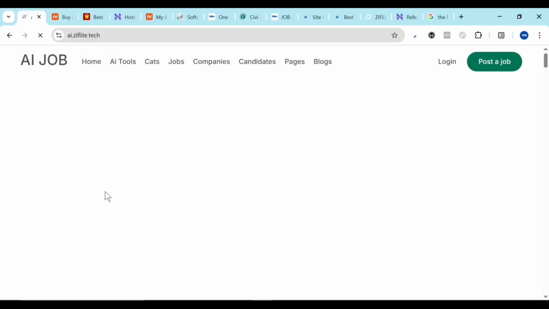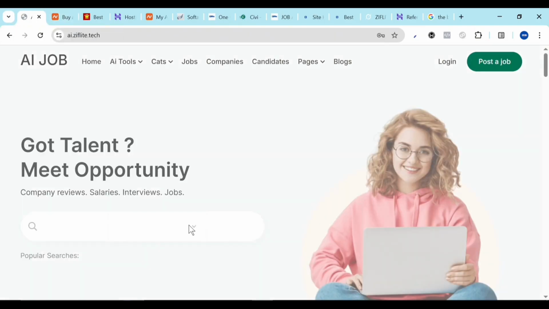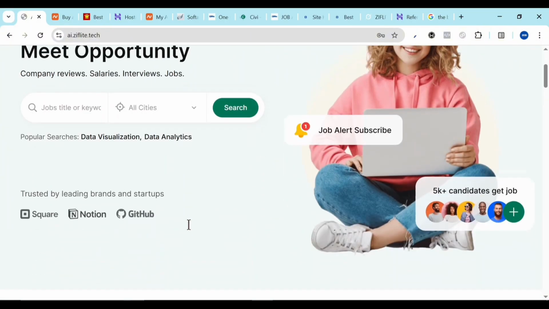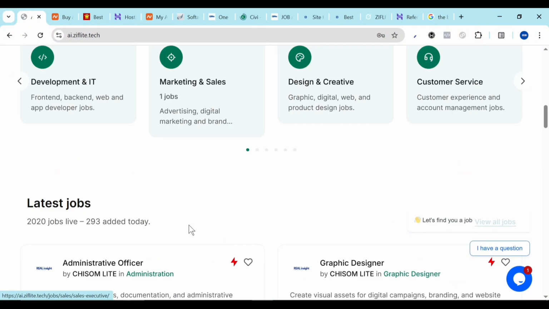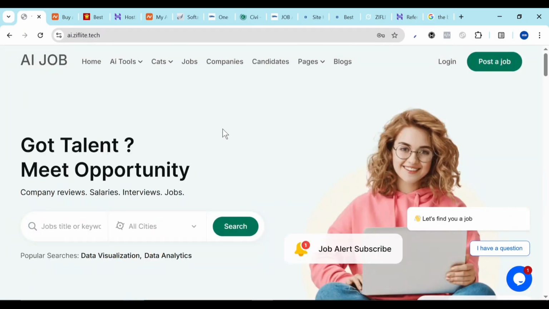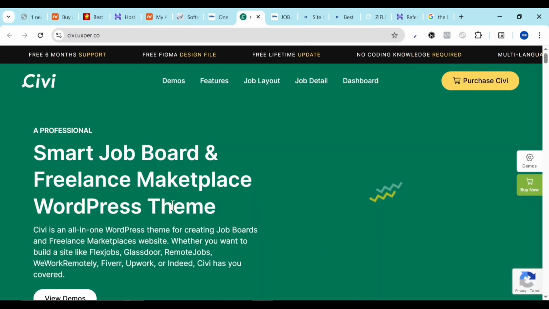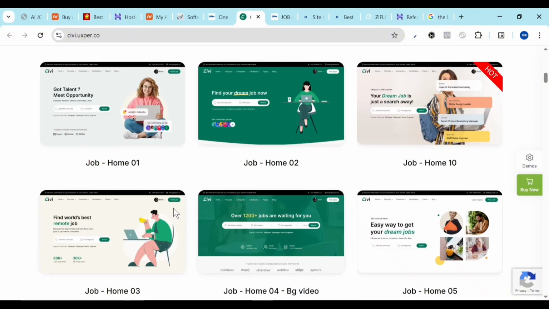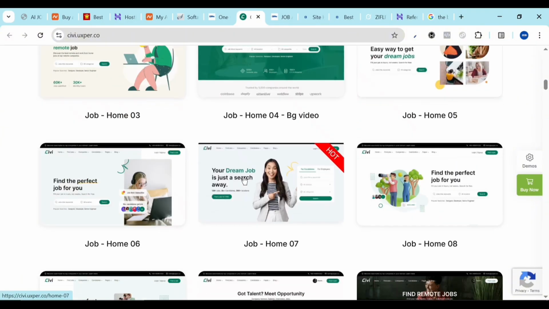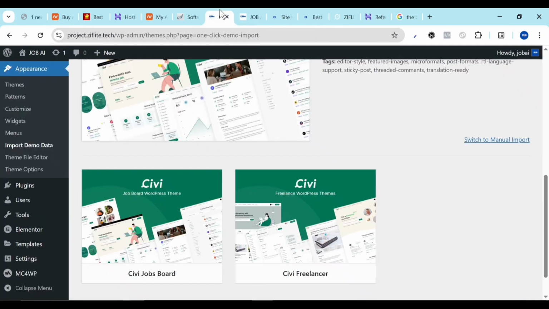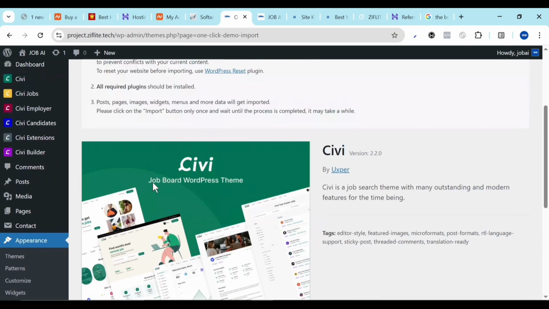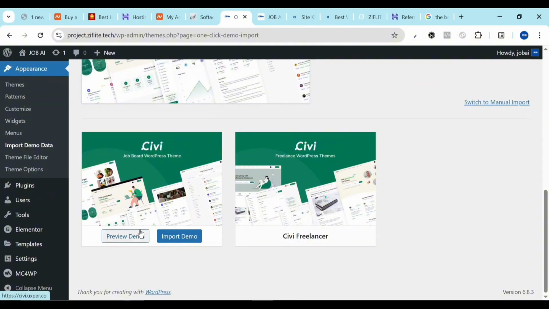While this loads, this is currently what we will be getting. This is what we'll be building, but you have the option to do other things and go with the demo data that suits you. Now when we come here, this is the example. You have all of these options to choose from. We will do that once we're ready. On this first part you will see preview, which we've done. We click on import demo.